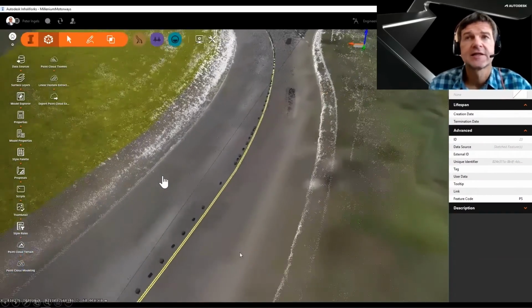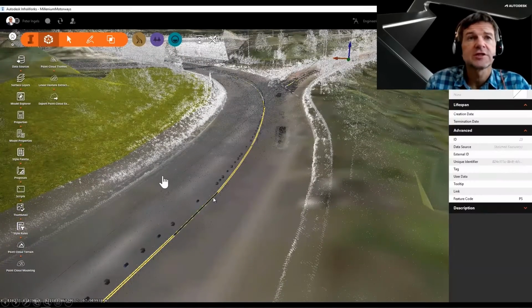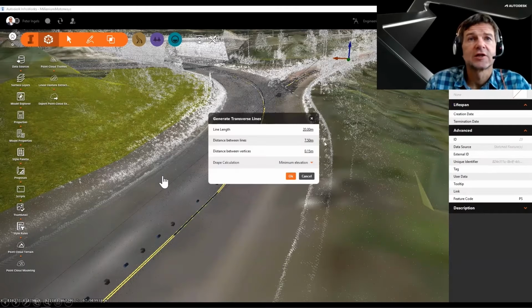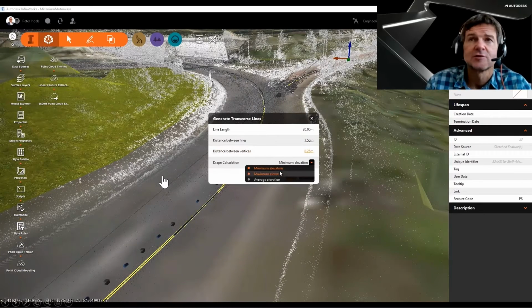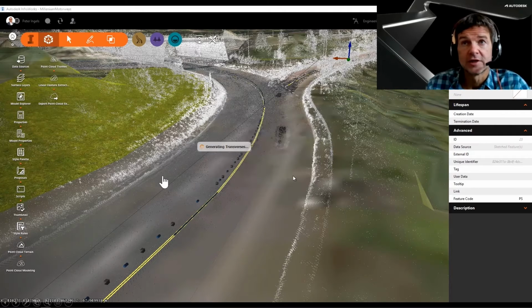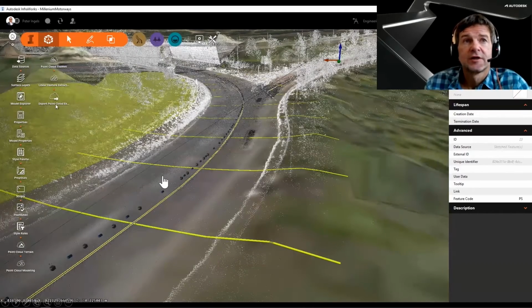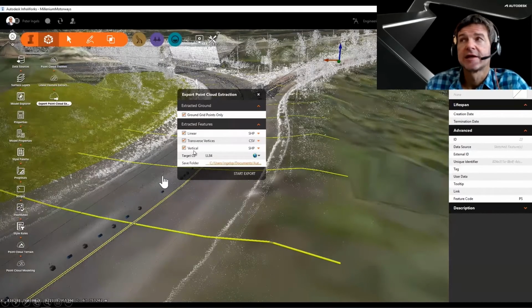So as I said, you want not only to export the horizontal features, but also these cross sections. So now I will say, okay, what will be the length, what will be the distance between the lines and vertices. So basically, how dense the information will be when imported to Civil 3D. And yeah, voila, you have these cross sections, which are in fact cross sections through existing ground.